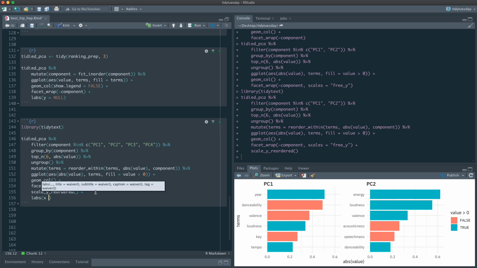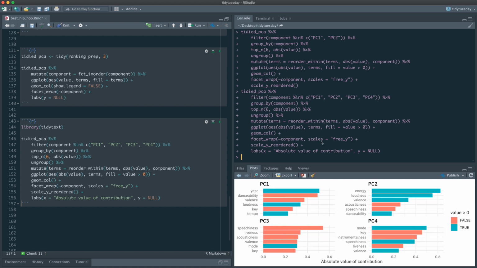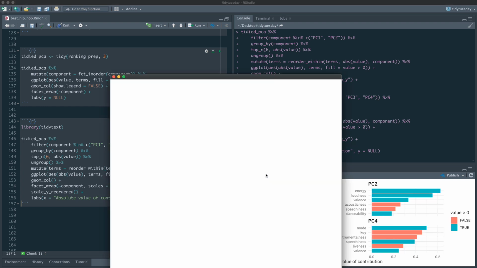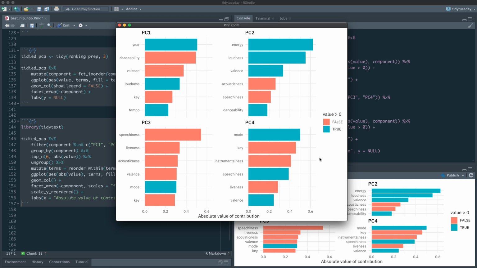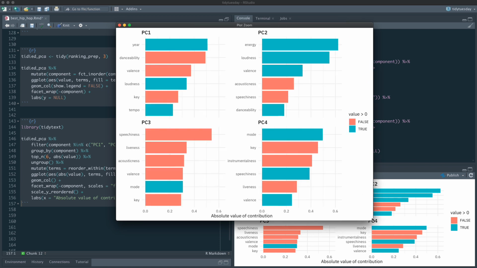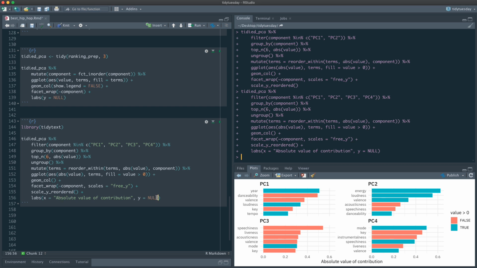So they're on the x-axis. Let's call it... So what this is, is the absolute value of the contribution of each of these to each of these features, these audio features. Okay, so what we have here is, and what that fill is, is it positive, or is it in the other direction?